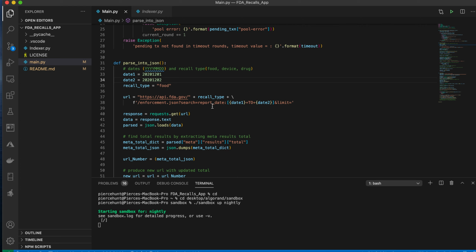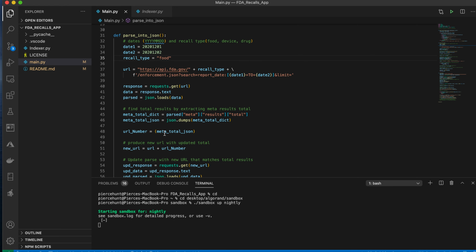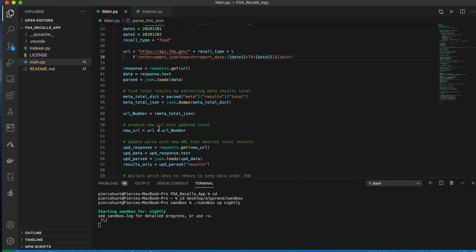The parse into JSON function is a function that grabs the API results from FDA and places it into a JSON note. We use these parameters here, the two dates, the two date timelines, and then the recall type food. And then we find the URL number, which is the max amount of API results that these three parameters pull. Hence, we don't have a limit number here, but our URL number, we add it to our URL, and that becomes our new limit.